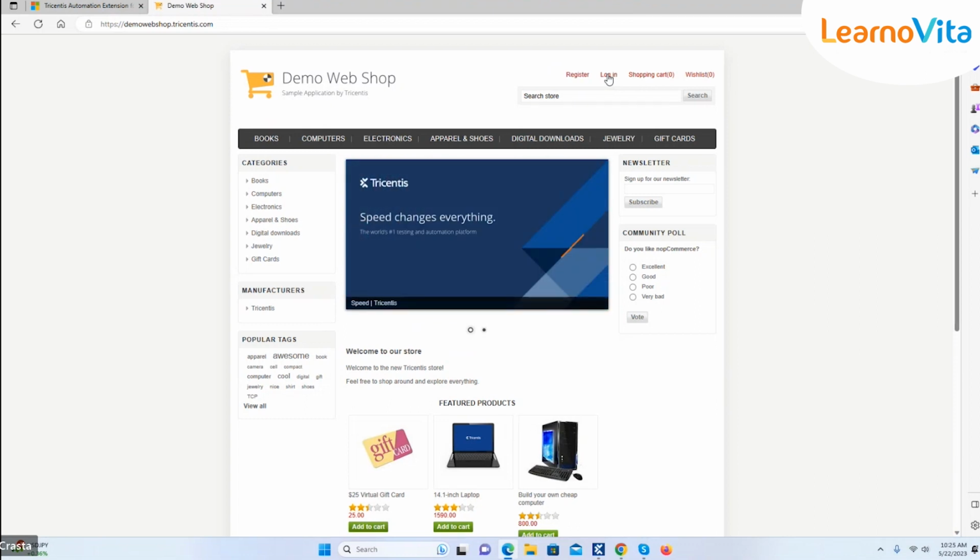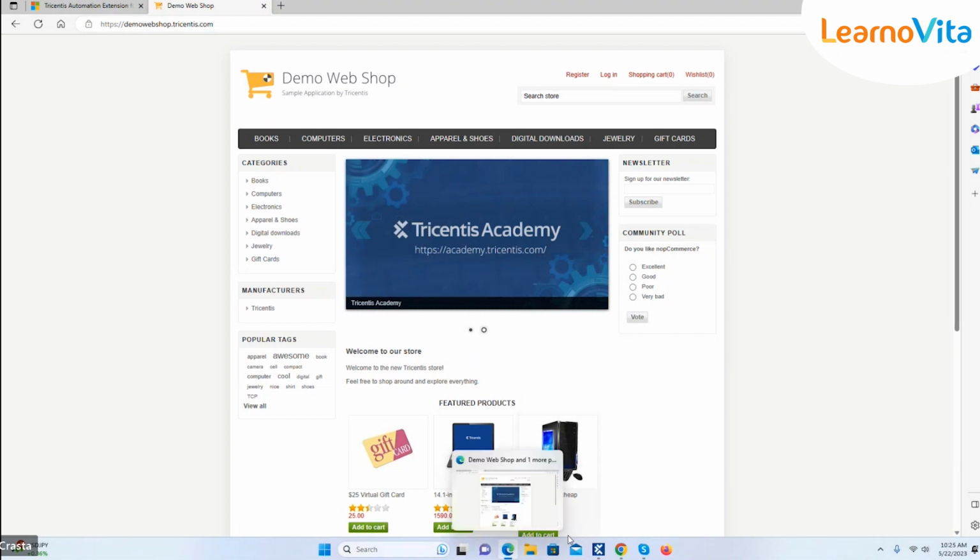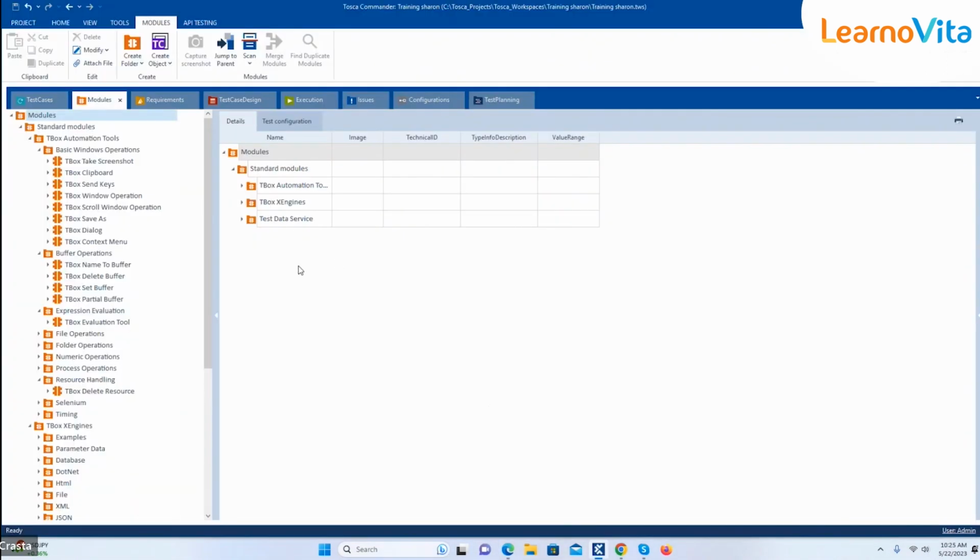Okay. So first we will be creating the module. First we'll see how to create the module for the login function, the login functionality for that scenario. So under the modules folder, that root folder.